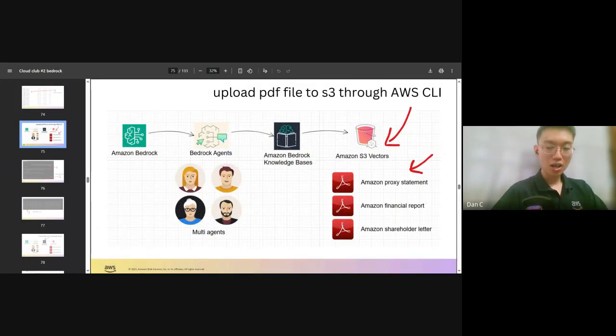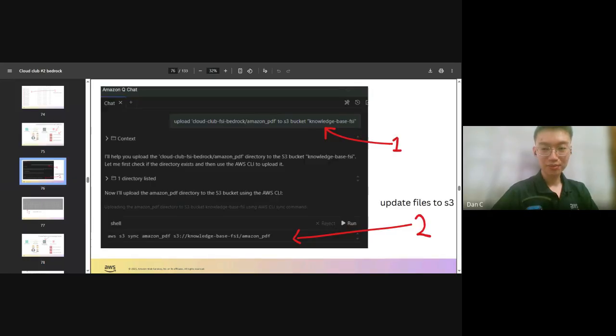Okay, we have the PDF files and we have to upload those PDF files to the S3 bucket. So it's a good job for Amazon Q. Hey, here is the statement. I want to upload all the PDF files to my bucket. My bucket name is knowledge-base-financial-service.